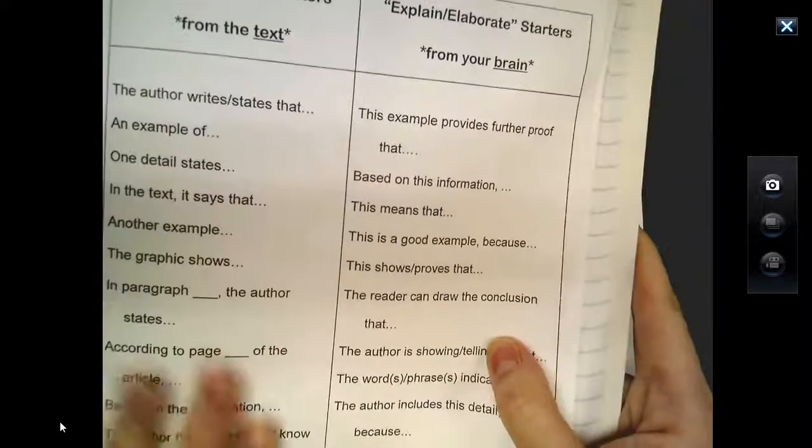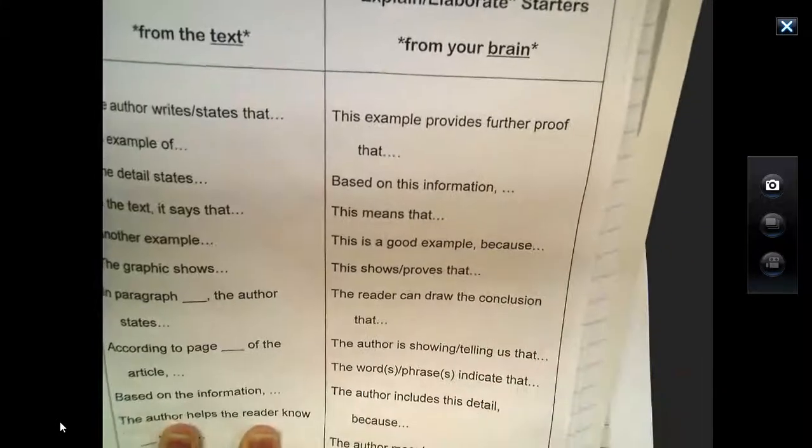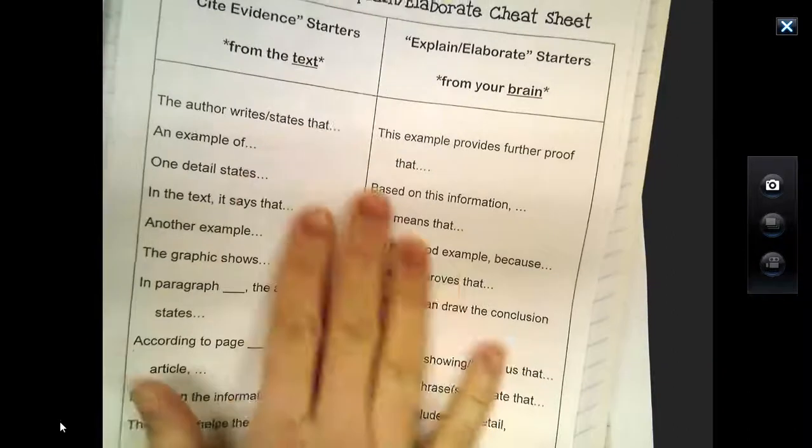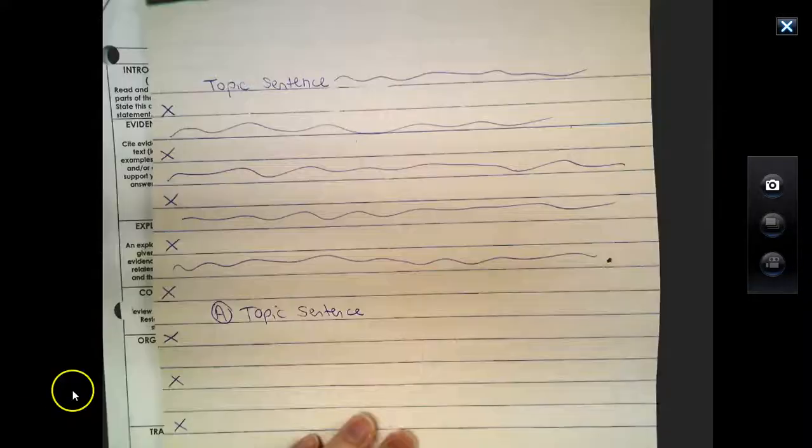The page might vary depending on where you ended up gluing it, but you will want this page handy to help you. The first thing that you want to do, we're going to be writing a rough draft, so you're going to want to put an X on your rough draft paper every other line because we want to skip lines.